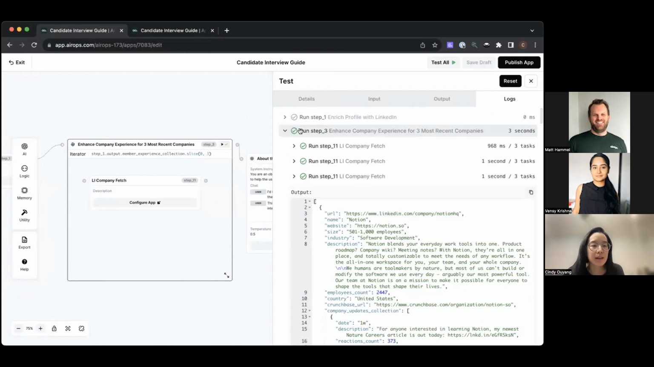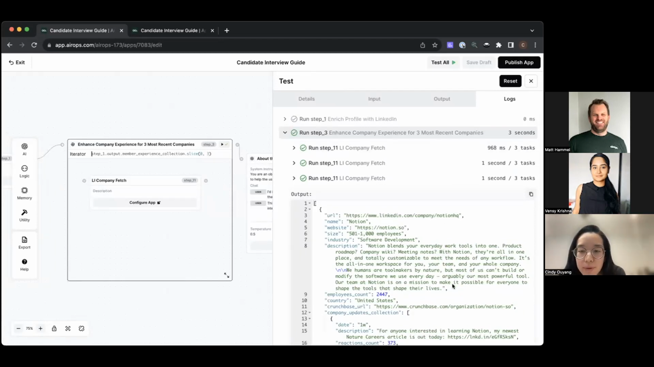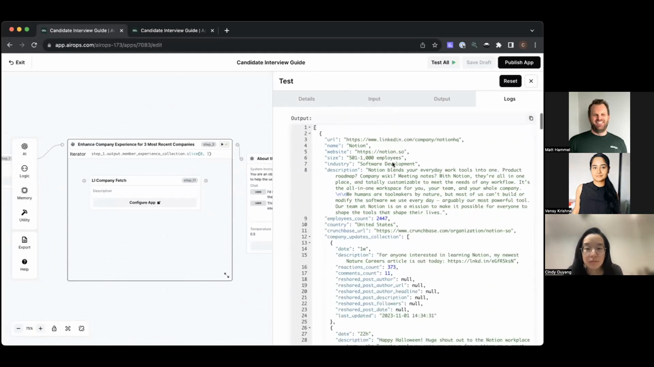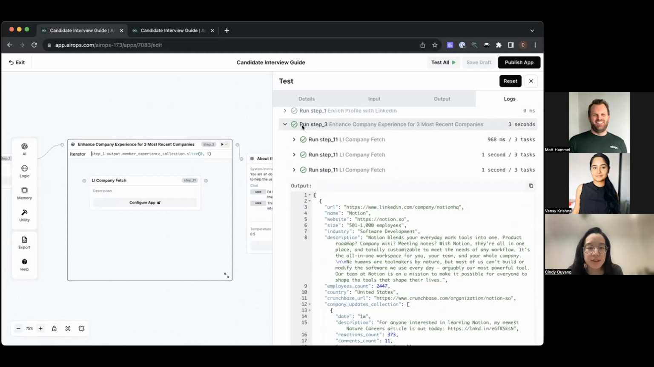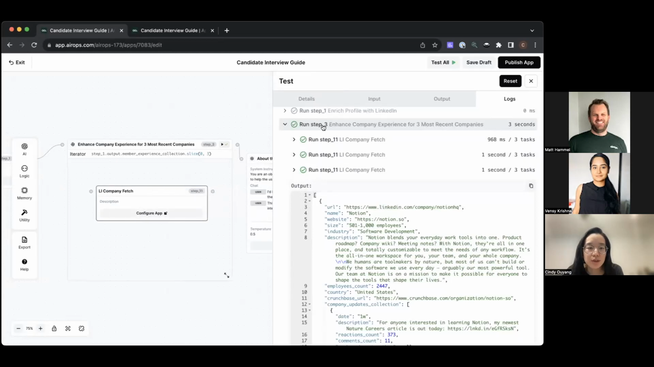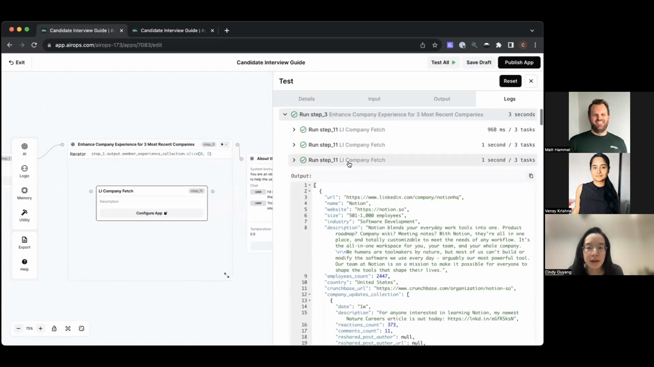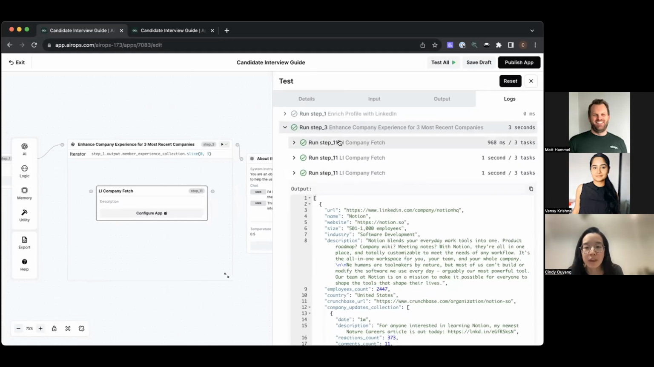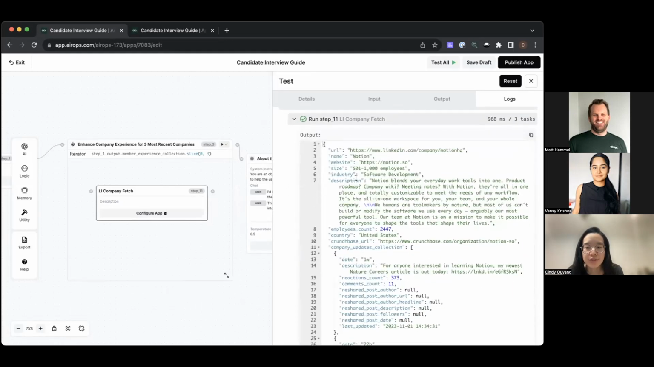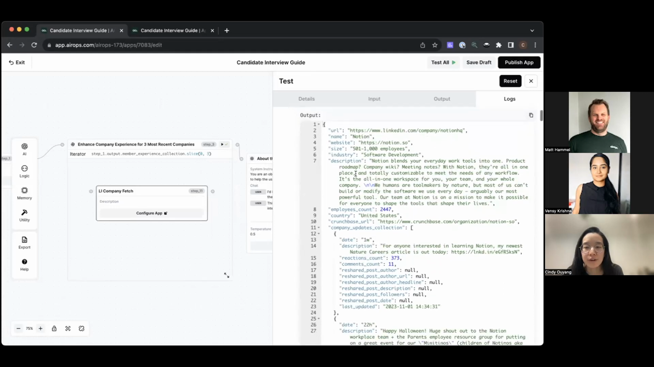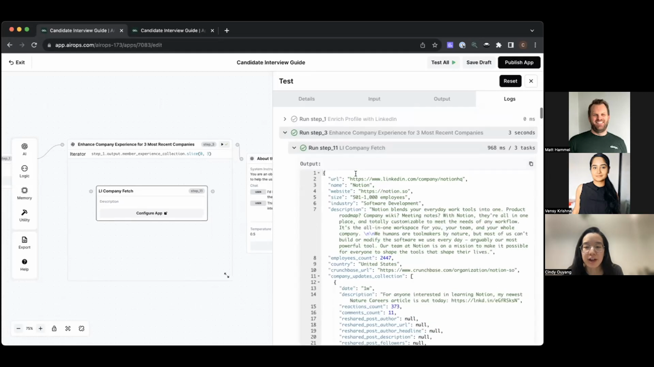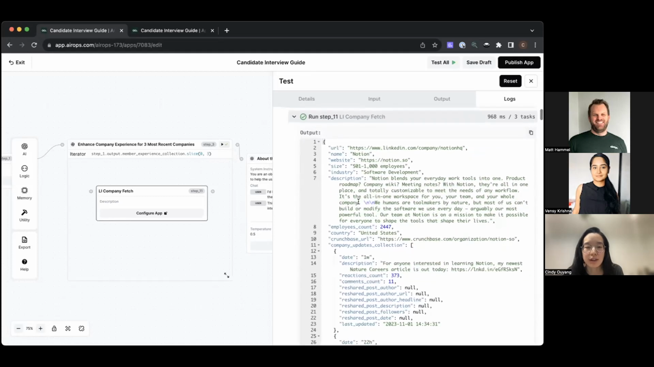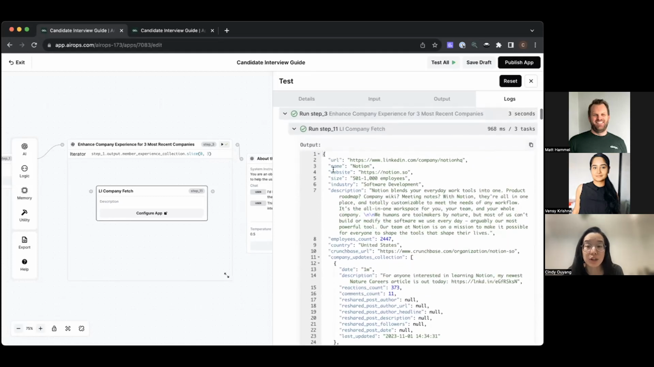All right, so we ran the company fetch step. And what you'll see is it's run the step within the iteration step 3 times. So step 3 is the iteration, and within it, it's run this company fetch step 3 times because we provided it a list of 3 elements. And it's done the fetch for each of the companies. So if you take a look here, we have Notion. There's a lot of information that it provides about companies. You should definitely take a look at the other step that we have for LinkedIn, which is a company search.